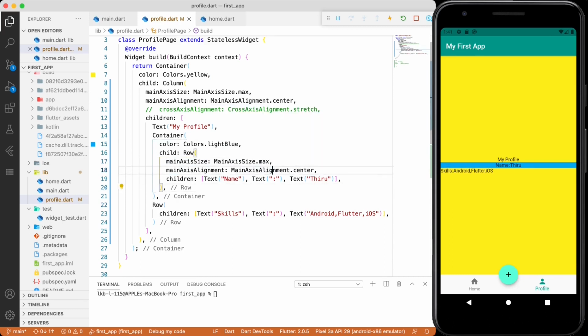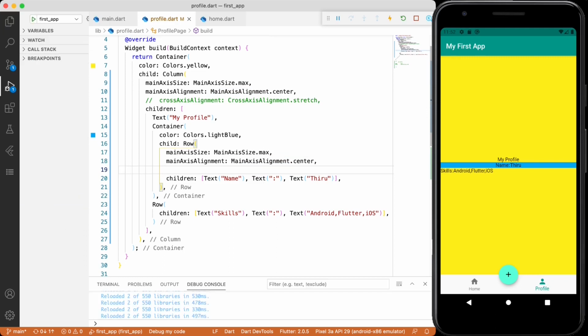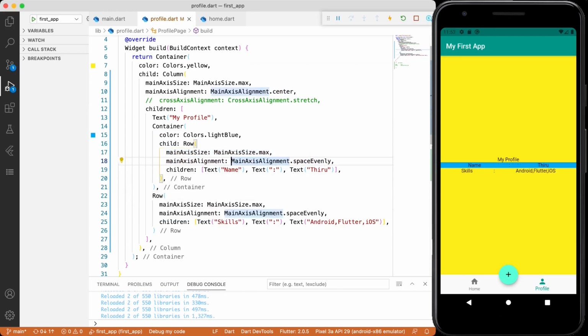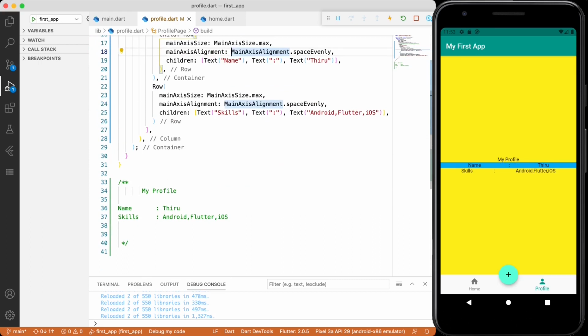If I'm using the main axis alignment as center, now the values come to the center part in the row. Here the main axis works in the horizontal manner, whereas the cross axis works in the vertical manner. Now I'm going to change main axis alignment from center to space evenly. In a similar way, I'm doing it for the skills as well. Now you see that actually we want this name and skills to be arranged in the same line, and similarly the colons and also the values we are entering.